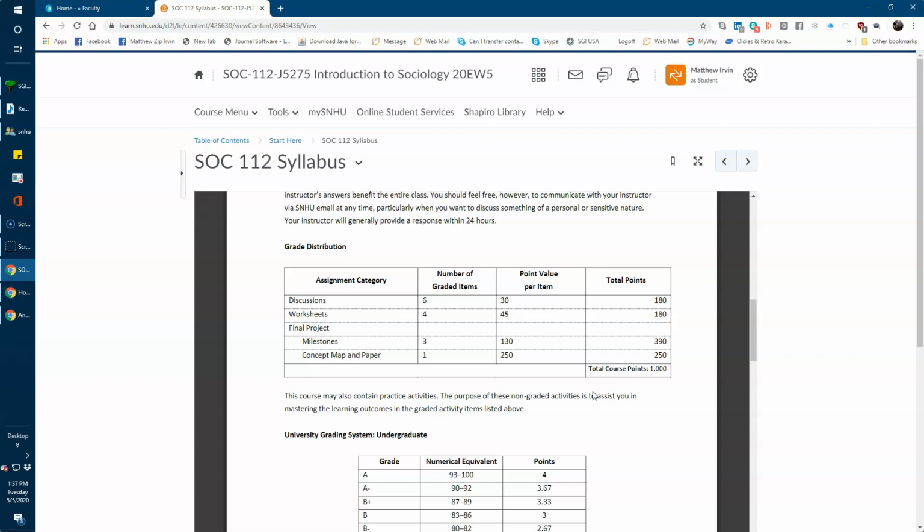First, discussions. Discussions are worth a total of 30 points each, okay, for a total of 180 points. To receive full credit for discussions, you need 2 critical elements. First, an initial post with a citation, which I'll discuss, and 2 responses to your classmates. Otherwise, you'll get points deducted.